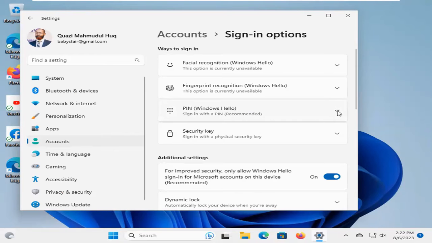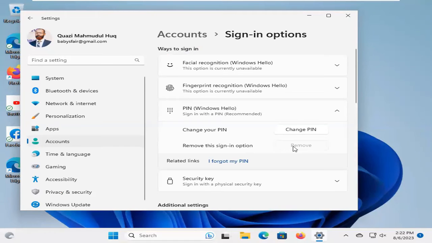Click on PIN. Here the remove button is disabled, so you cannot remove the PIN from here. But if you want, you can change the PIN from here. Okay, now I'm going to show you how to remove the PIN.